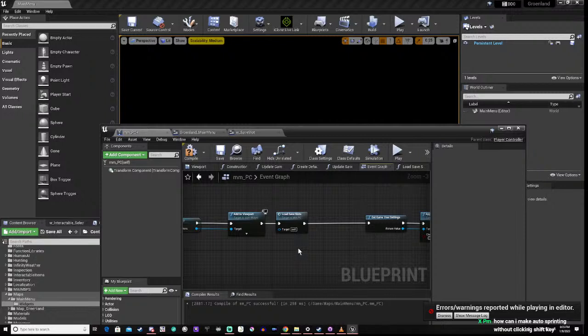How can I make auto sprinting without clicking shift key? I don't understand the question. Do you mean that you always sprint or something else makes you sprint? How do you want it to work?